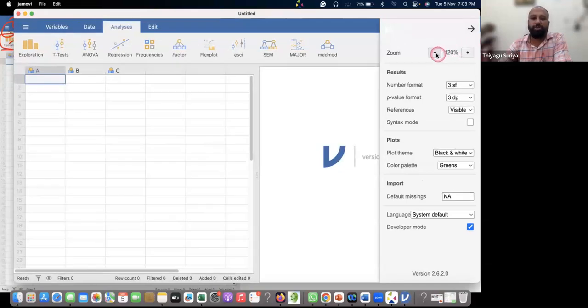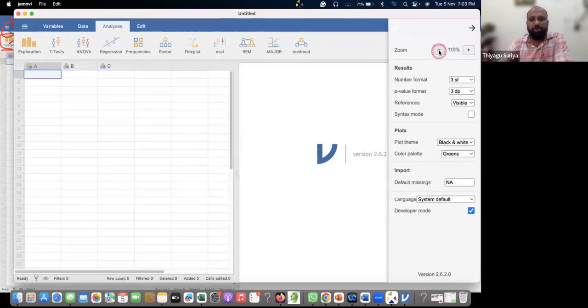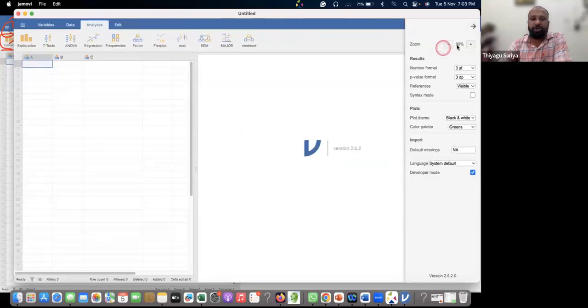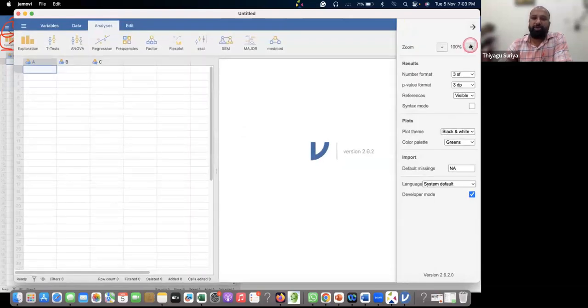Based on zooming, you can zoom in and zoom out. Suppose you want to reduce it also, that is possible with this. Whenever you would like to zoom in or zoom out, you can use the zoom option. So basic settings are available.